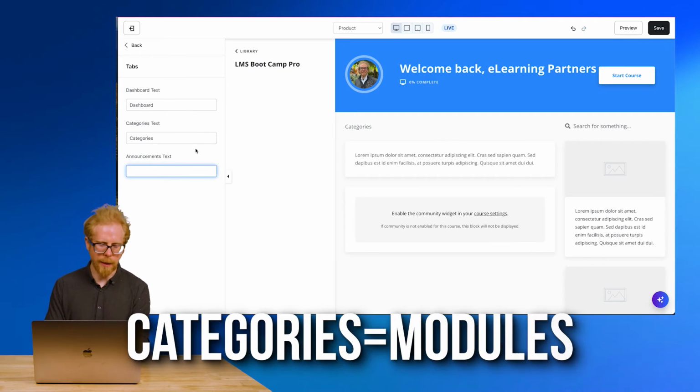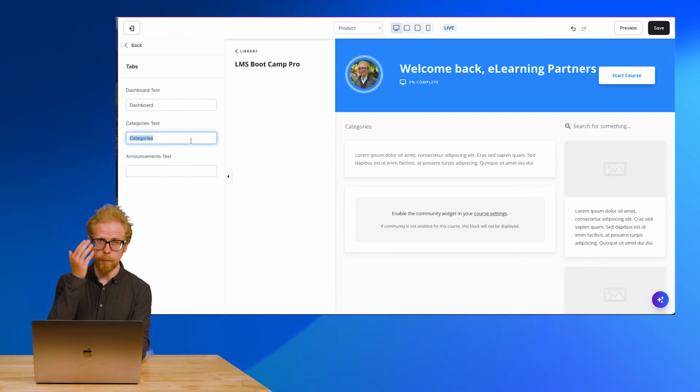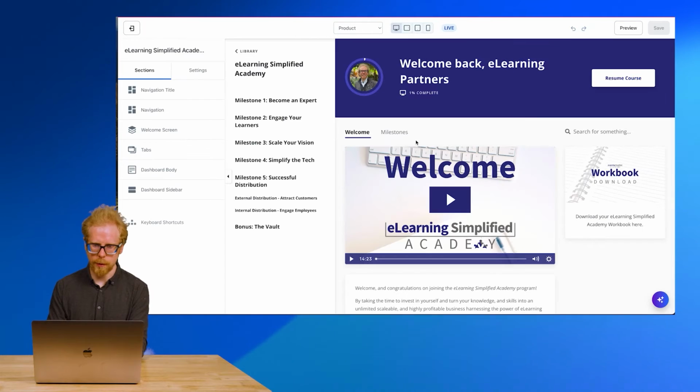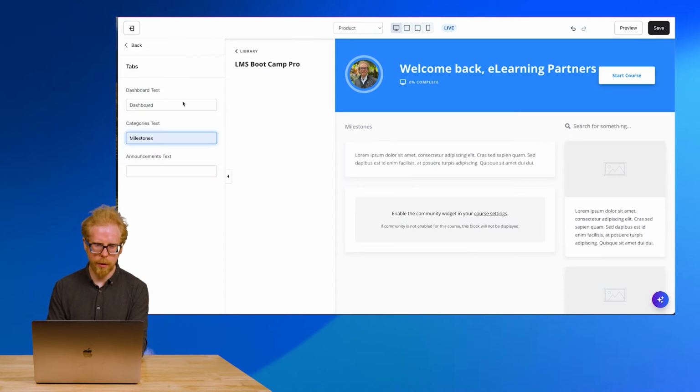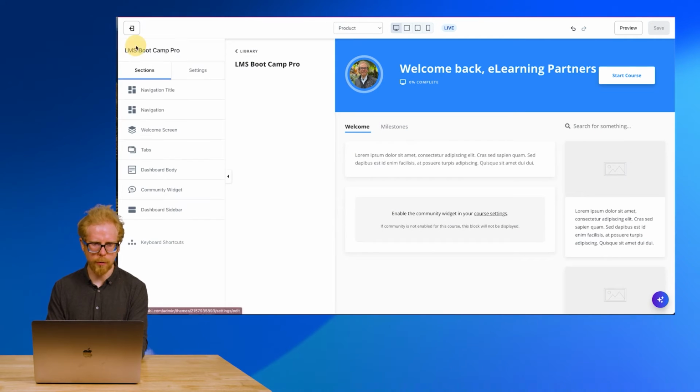Then we have categories. Categories is the same thing as your modules. So if you like using modules, then you can say modules. I change it to milestones. So now you can see milestones. Then dashboard, I change to welcome. And then we go save. And we have welcome, we have milestones. Welcome because that is the first page that people are going to hit.